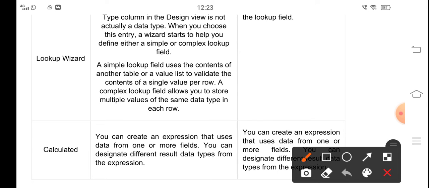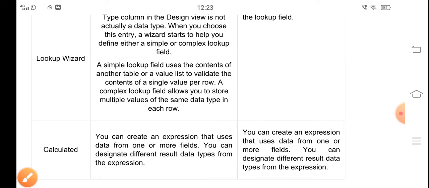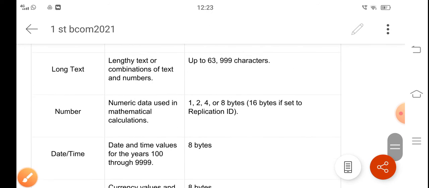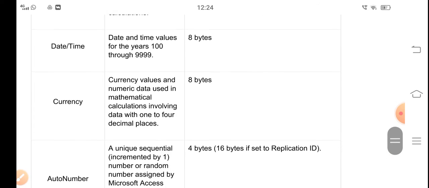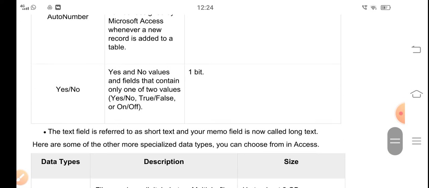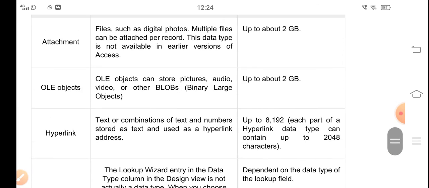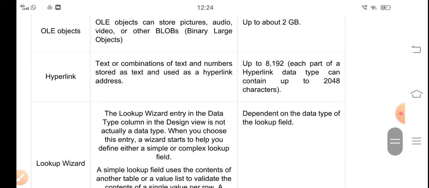Last one is a calculator. These are not necessary. The most important things are short text, long text, number, date or time, currency, auto number, attachment, OLE objects, and hyperlink. These are the different data types which we commonly use in our database.